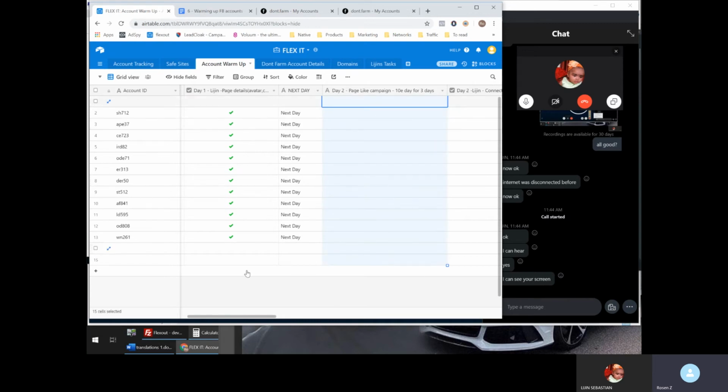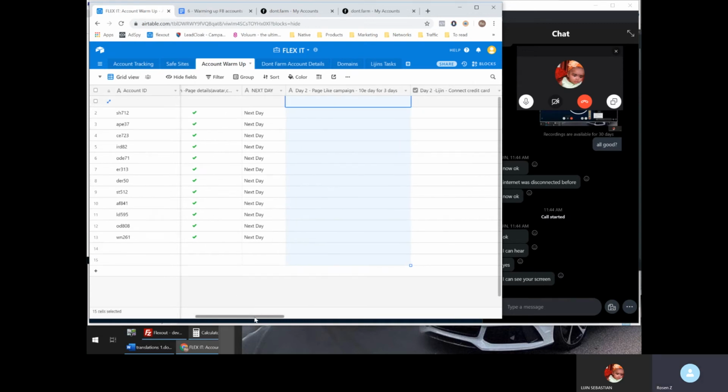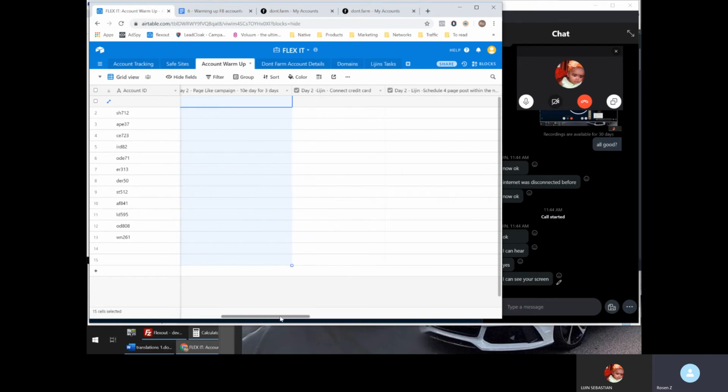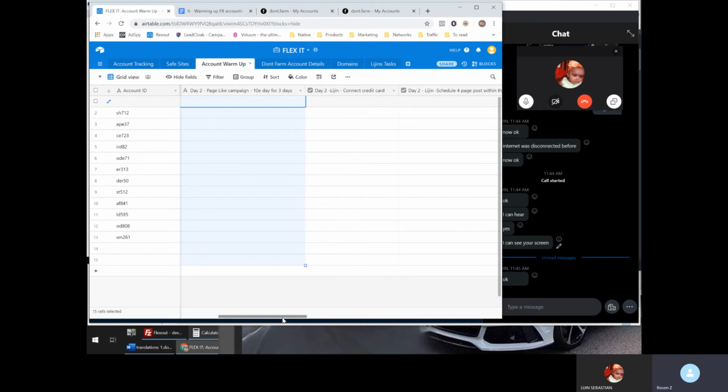So on day 2, after an account is delivered, or the next day, our task for today would be to create a page-like campaign. A page-like campaign is basically you promote your page to other people on Facebook so that you get some likes for the page. Okay, so we have a page-like campaign at 10 euros per day for 3 days.